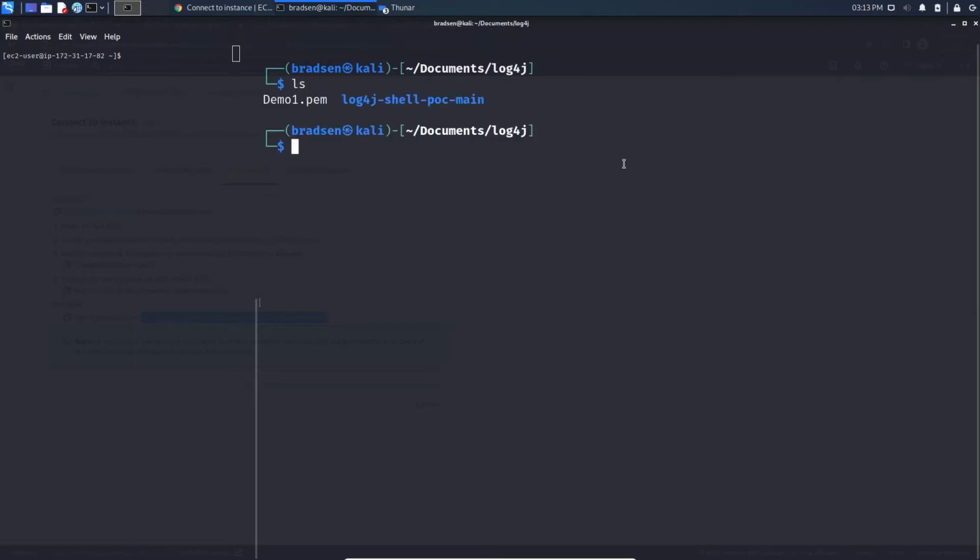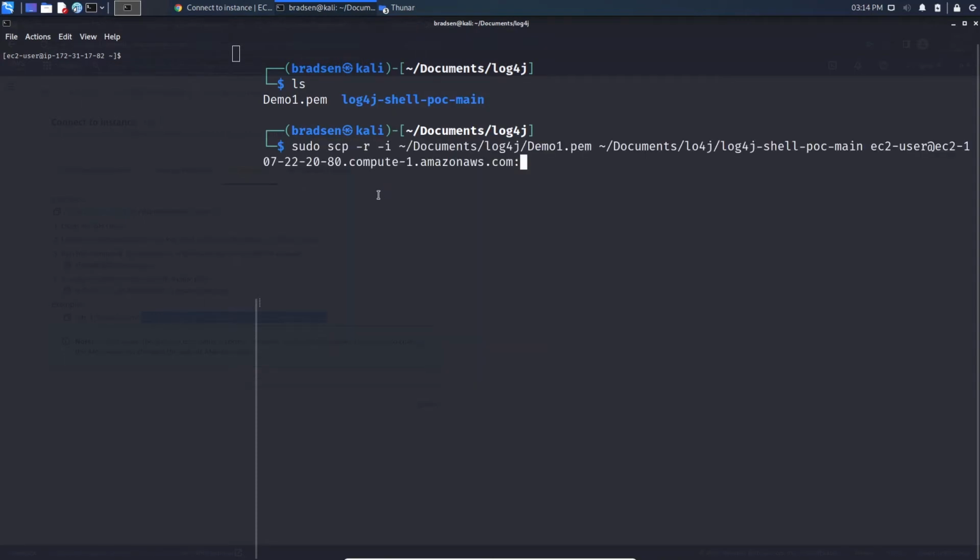Okay. So the file is here. We want to copy this file and upload it to the AWS instance. So first, let's run this one.